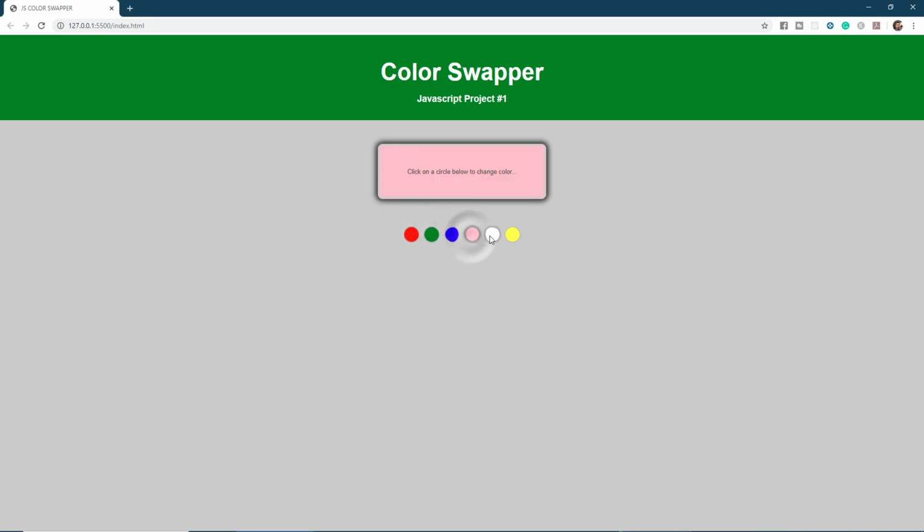In this video we are going to make a JavaScript project that is basically a color swapper. So here on the screen you can see what we are going to make. So without wasting any time, let's get started.